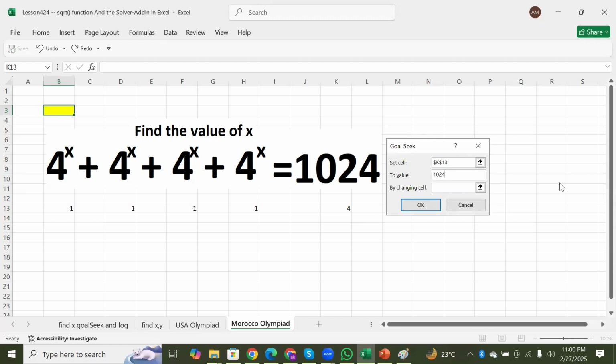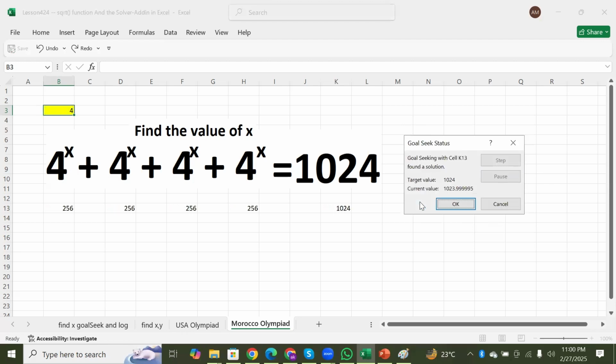Okay, we want to set it. So if it is achieved, it means the goal has arrived. Okay, so the goal is achieved. So by changing what cell? So we say by changing this cell. Okay, so we click OK, and it is going to reach us.